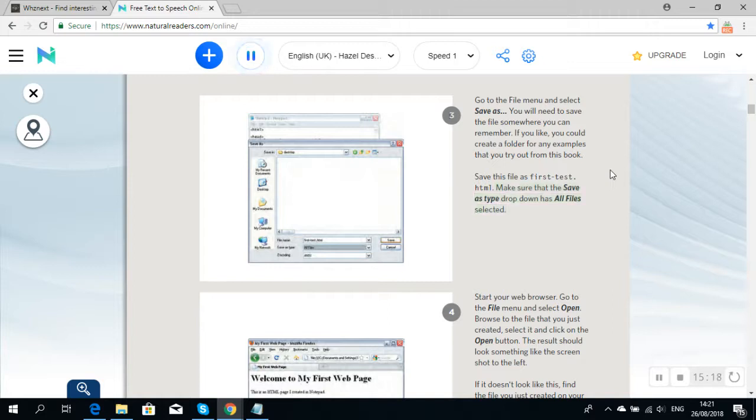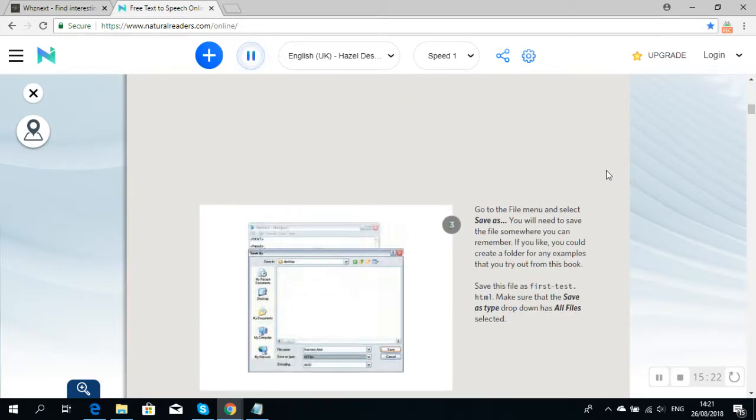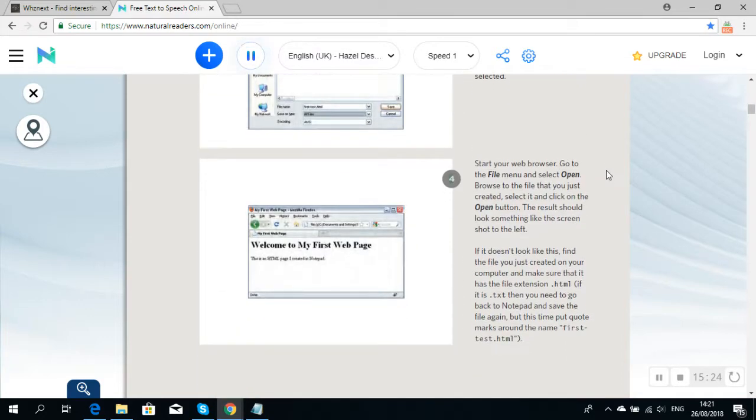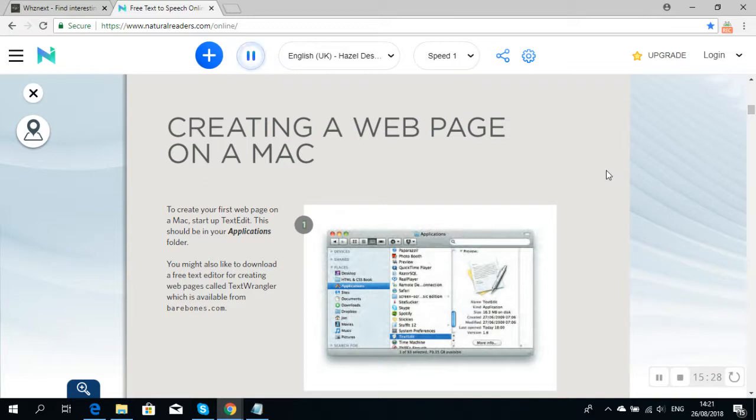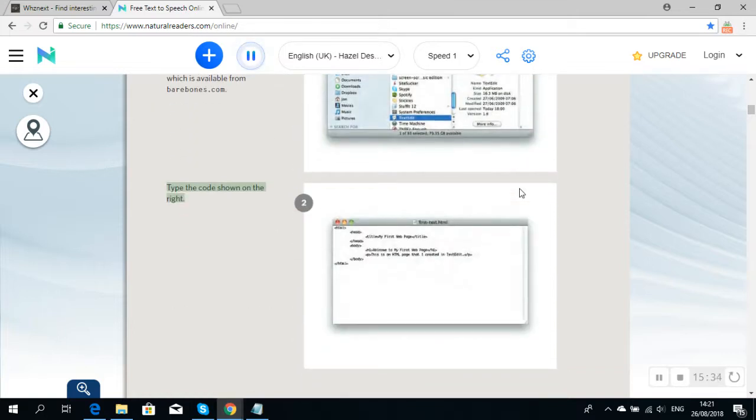HTML. Make sure that the Save as Type drop-down has all files selected. Type the code shown on the right.